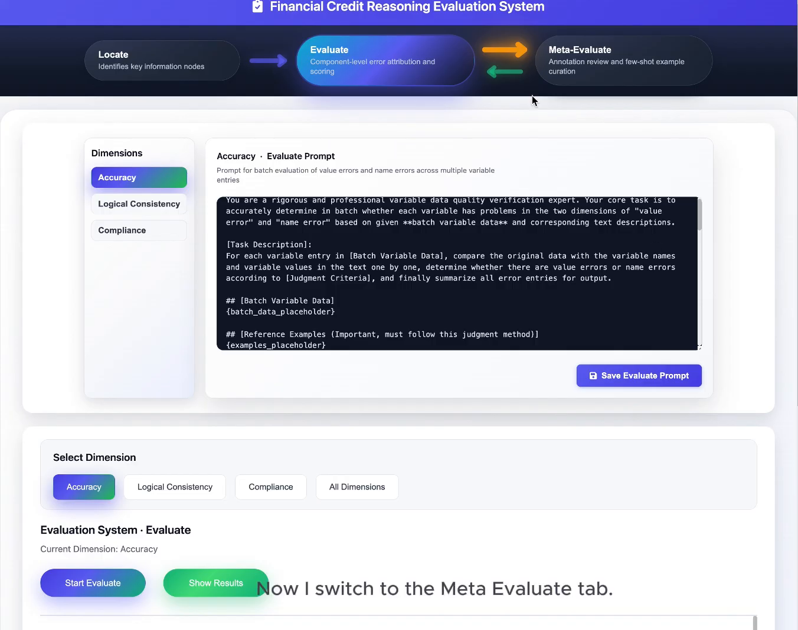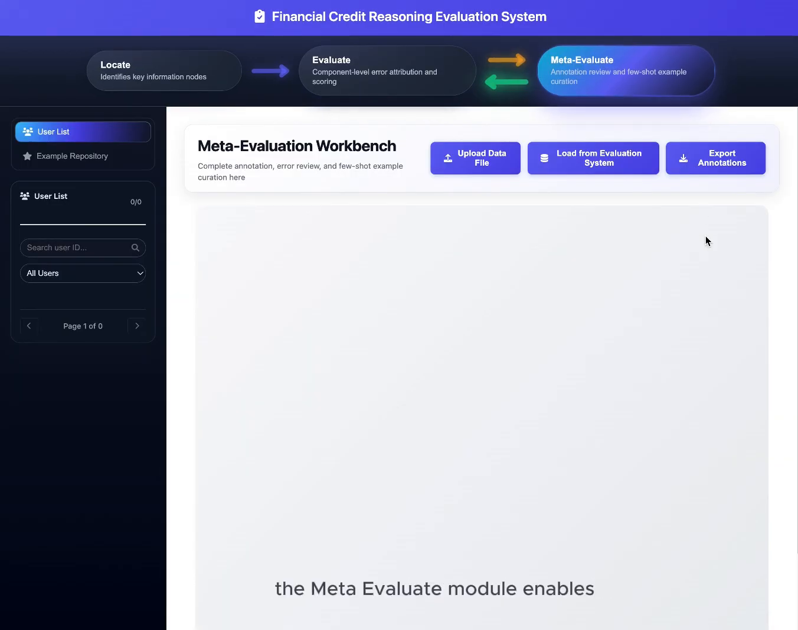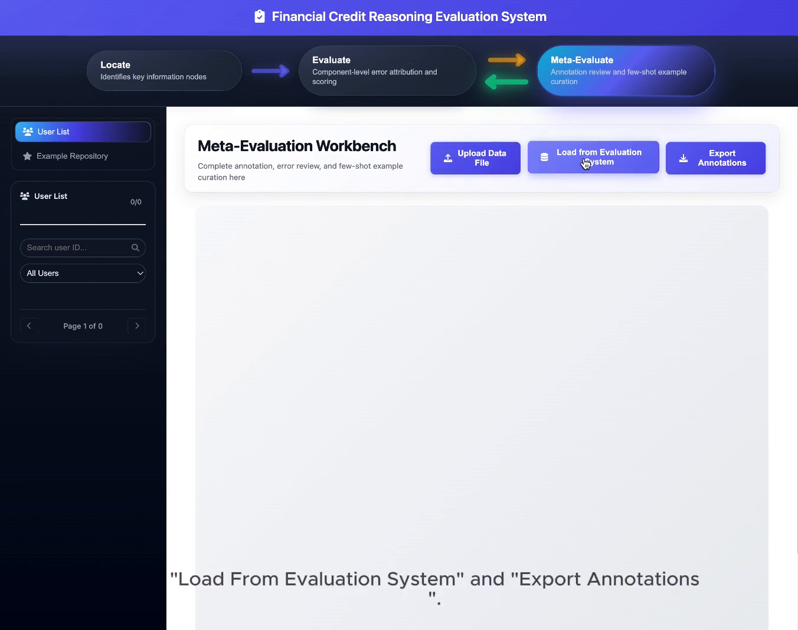Now I switch to the Meta-Evaluate tab. The Meta-Evaluate module enables continuous refinement of evaluation quality by evaluating and improving the evaluator itself. Through an interactive annotation interface, experts review results from the evaluate stage and selectively curate representative error cases as future examples or new instructions for the next evaluation. At the top toolbar, there are three actions: upload the data file, load from evaluation system, and export annotations.